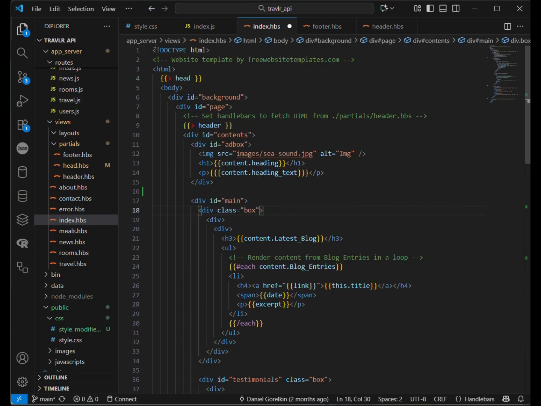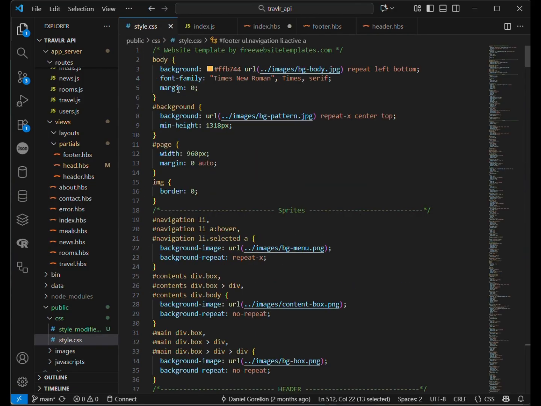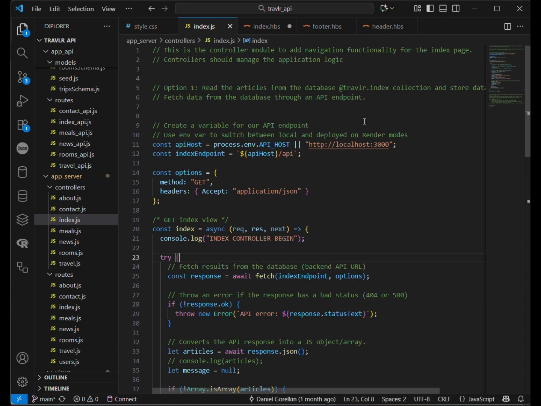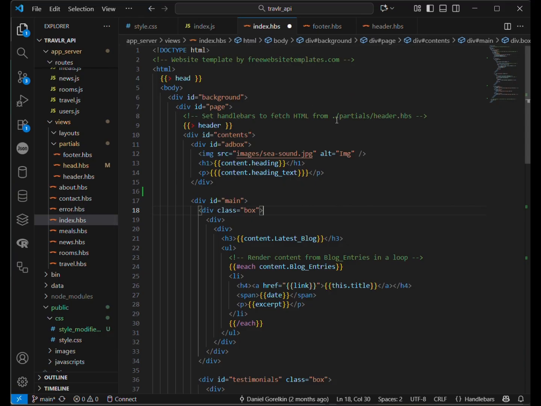So here we can see several files such as the style CSS, which serves the style sheet for the project, for the homepage and all the rest of the pages. We've got the index JavaScript file, which is the controller for the homepage, and the index HBS file, which is generally the skeleton for the homepage and renders the data through the Handlebars templating. Additionally, we've got the header and footer files, which are shared between all the website pages.